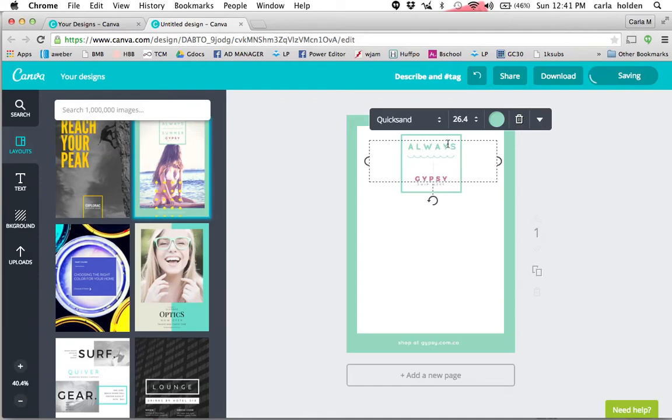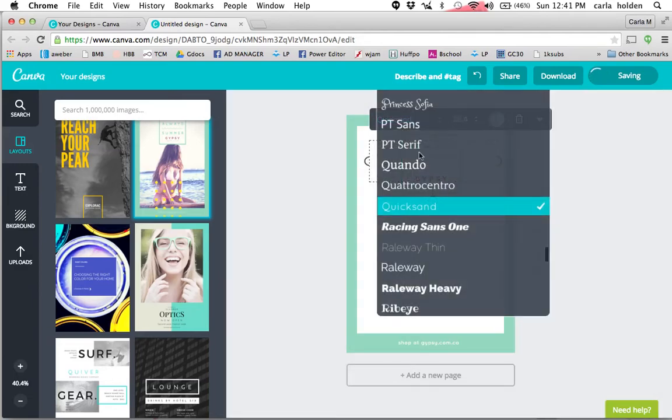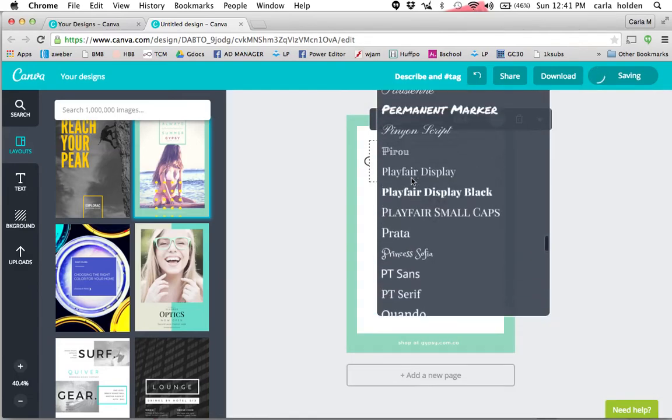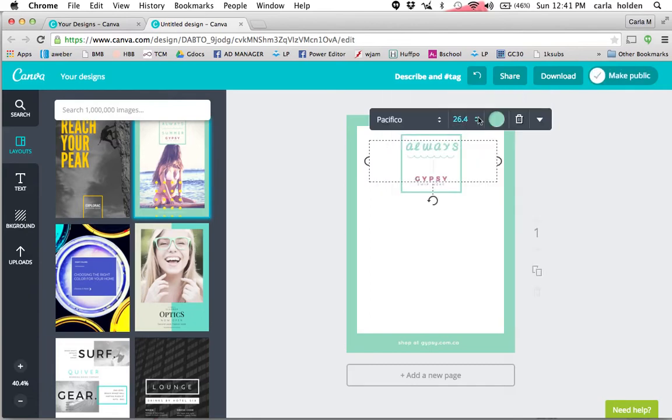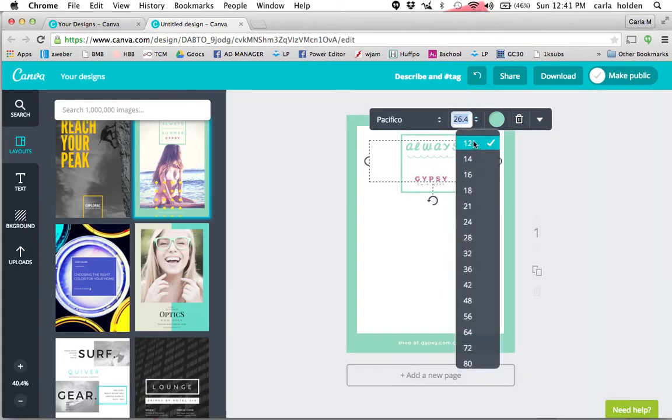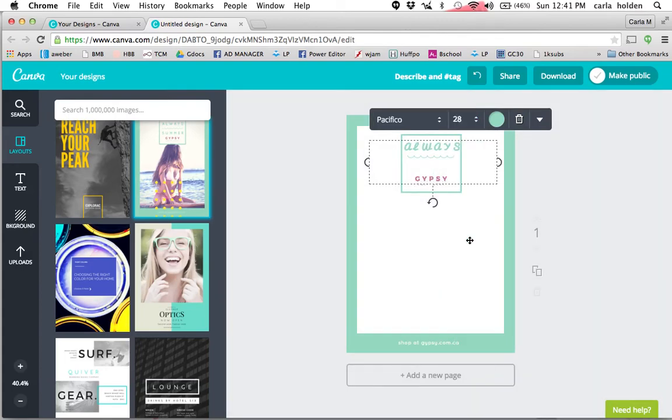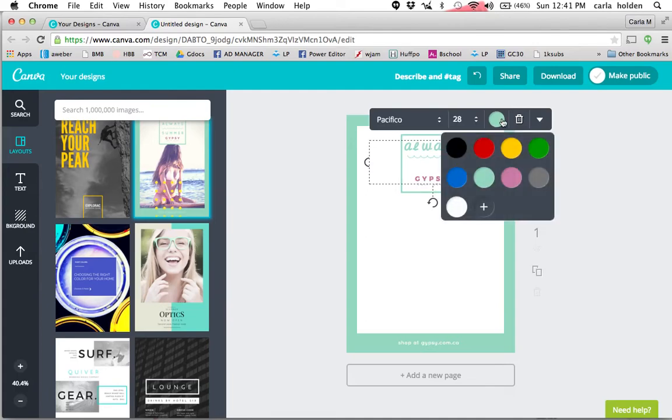Let's see what pops up here. When you click on a box that has text in it, you'll see they have a library of fonts that you can use. Just click on the one that you like. Here's where you can change the size of the font. We'll keep it 28. Here's where you can change the color again: pink, green, this yellow. And again, you can click the plus sign to add more.